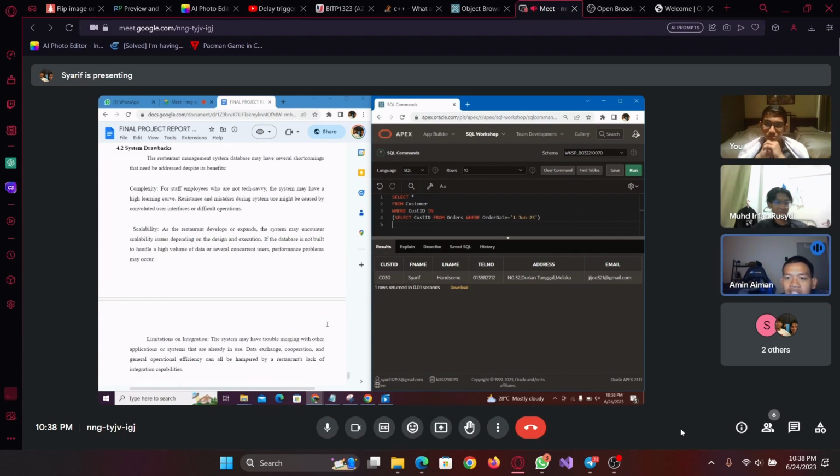System drawbacks. The restaurant management system database may have several shortcomings that need to be addressed despite its benefits. First, complexity. For staff employees who are not tech savvy, the system may have a high learning curve. A convoluted user interface or difficult operation might cause mistakes during system use. Scalability. As the restaurant develops or expands, the system may encounter scalability issues depending on the design and execution, if the database is not built to handle a high volume of data or several concurrent users.